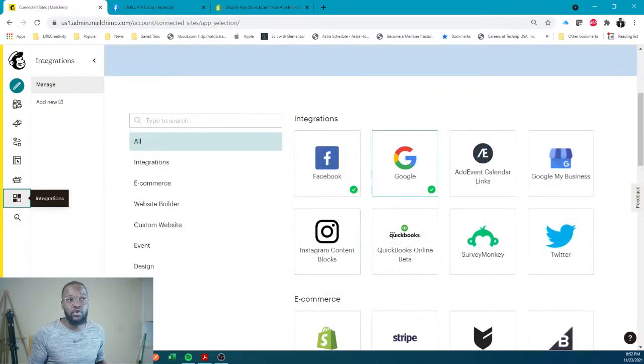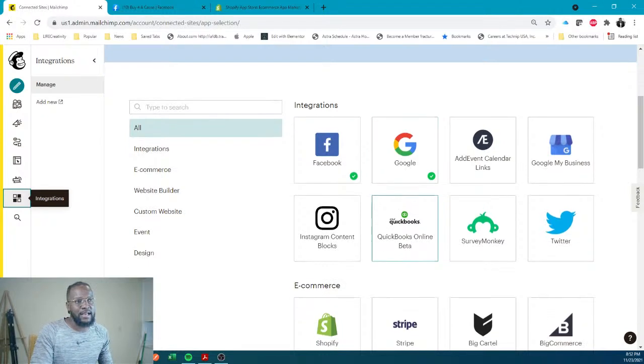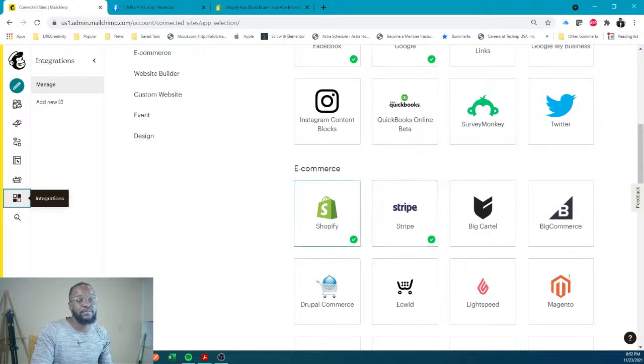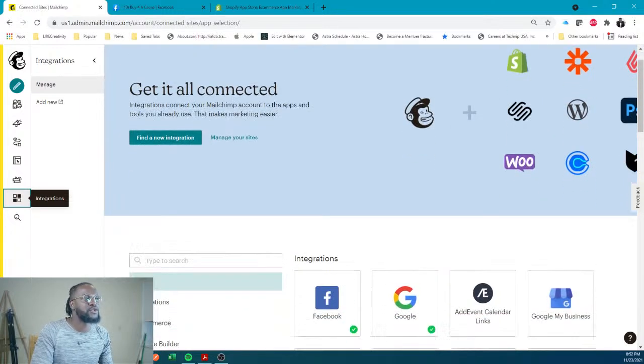You can integrate Google, your Google My Business. I said this before, your Instagram content blocks. That is when you actually start selling products on Instagram. You can use Instagram content blocks to sell your products. I don't do that yet because I'm not really pushing Buy for a Cause like I should be. But I say all that to say, Shopify, Stripe, all those different things.